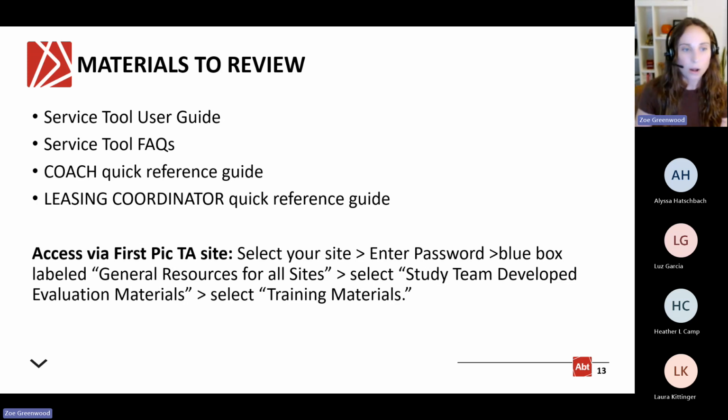On the First Pick TA site, I'm not sure if you've been given access to that. There are site specific sections on it, and there are site specific passwords. So if you haven't heard what that is, then you should reach out to Patricia. I'm sure she knows it. Yeah, we've gotten that.